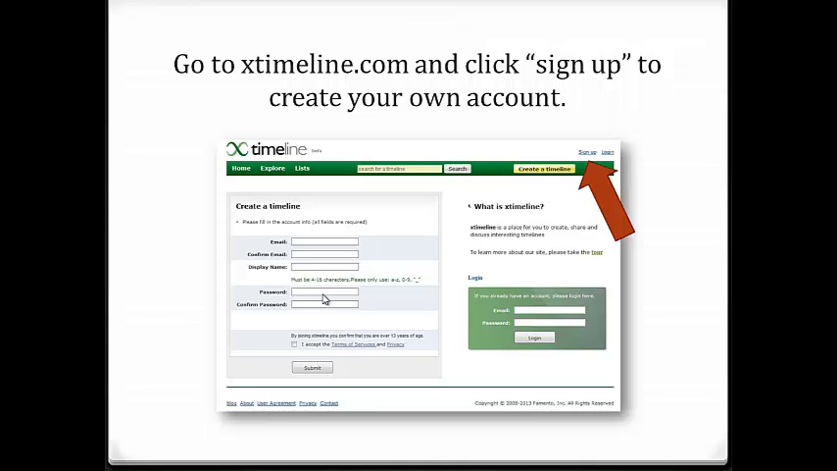First, open up your preferred web browser. Now go to www.xtimeline.com. And the first step will be to create a new account.